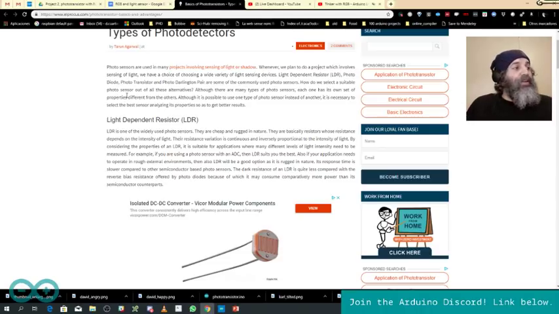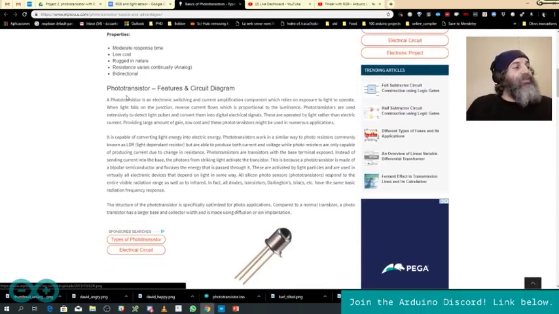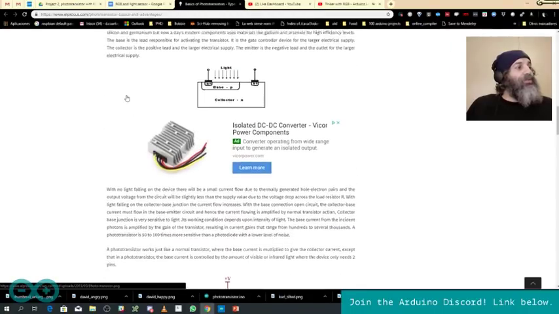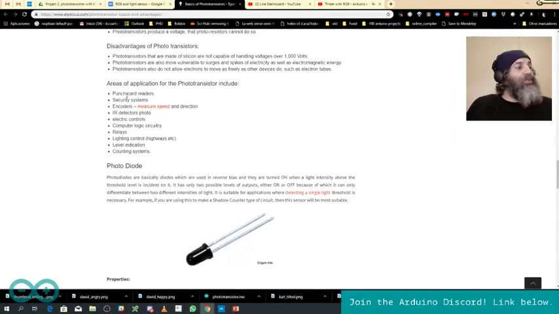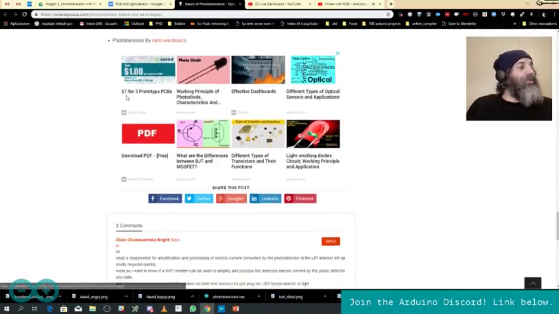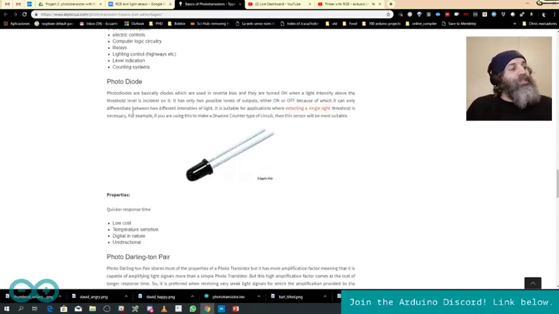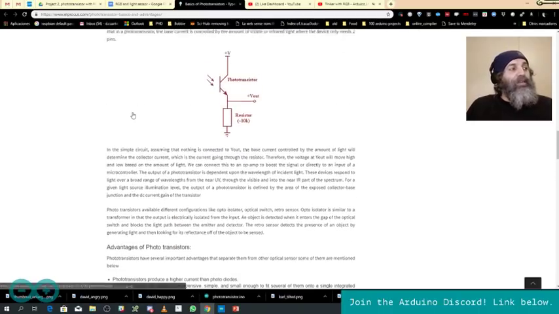And this is a very interesting article that is looking at different things that can be used to detect variations of light. And it starts with LDRs, and it continues with phototransistors, and goes on to talk about photodiodes, and there is even photo Darlington pair. So there is different types of ways of detecting intensity of light.